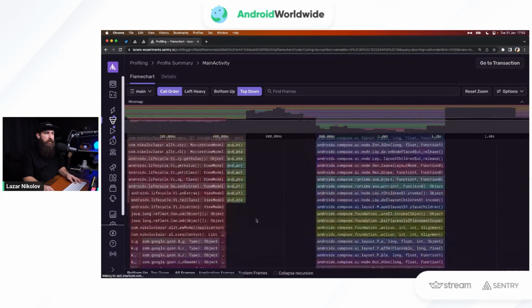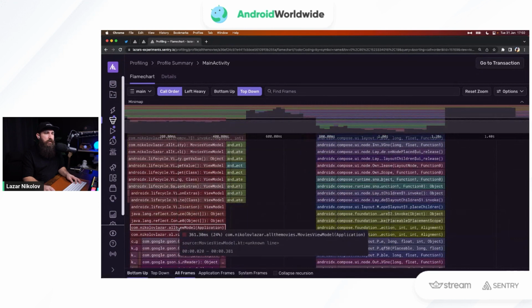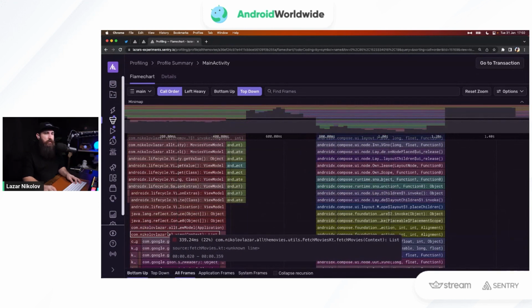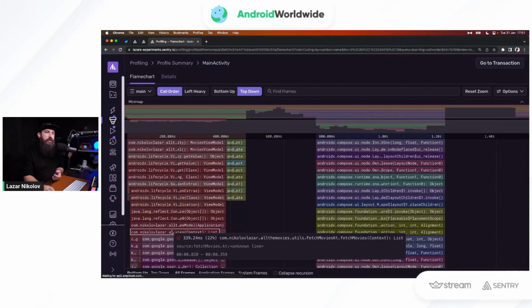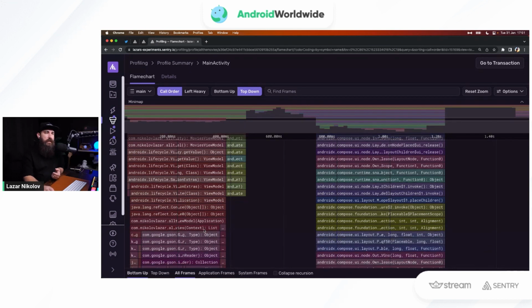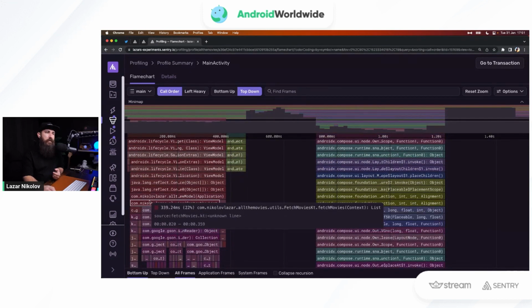that we have our movies. There we go. We have our movies. We're fetching the movies on the main thread, right? We are reading the JSON. We are parsing the JSON. And I'm not sure we should be doing that. But this makes our app slow, right? Because it is doing all this heavy work on the main thread.